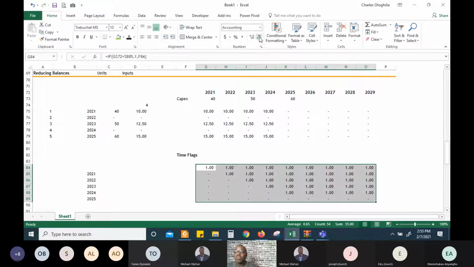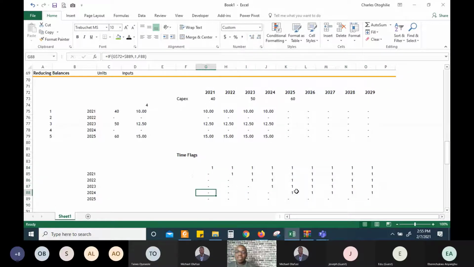I'll just format it with this. I don't want all of this, so fine. These are actually time flags. What is it saying? It's saying that if I've bought something here, start depreciation here. If you have not bought something here, don't depreciate anything at all. Go and start from when it is bought.